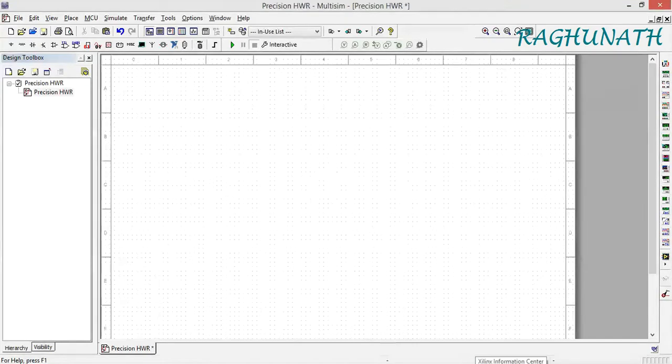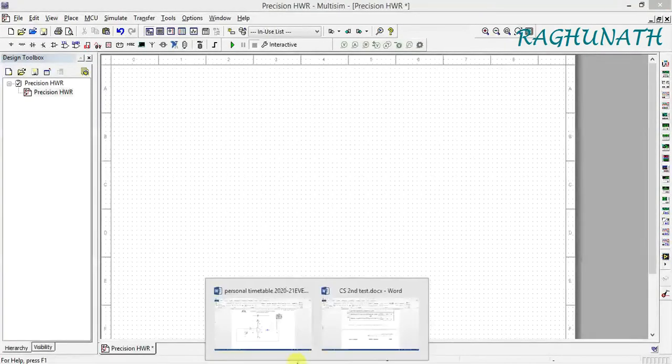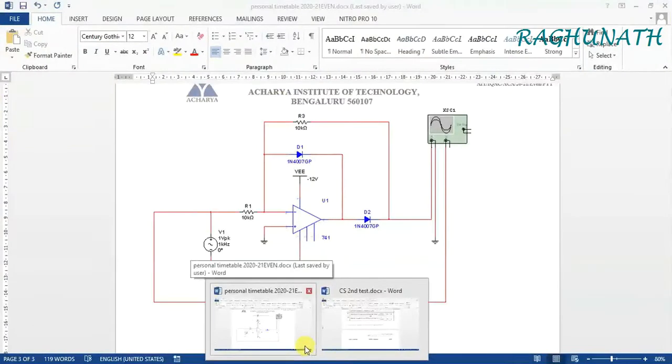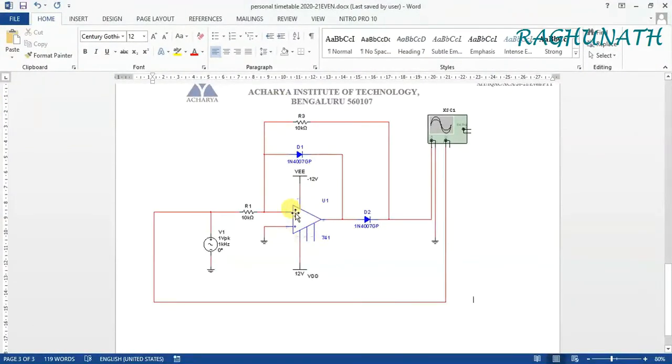Next experiment is precision of a rectifier using Opamp. So the circuit diagram is this. So we have to use Opamp. We have to take care that the Opamp inverting terminal should be at the top, minus here, plus here, and the non-inverting terminal is grounded, and the inverting terminal is connected with two diodes, D1 here and D2, and R1 is input resistance. Feedback resistance RF is 10K, and two power supplies.